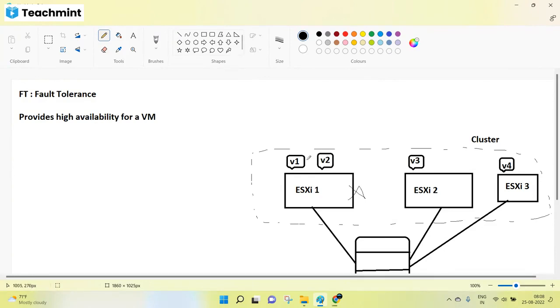Move, but how? How will they migrate? vMotion, cold migration, or anything else? Which feature will work if a host suddenly fails? HA, what will it do?